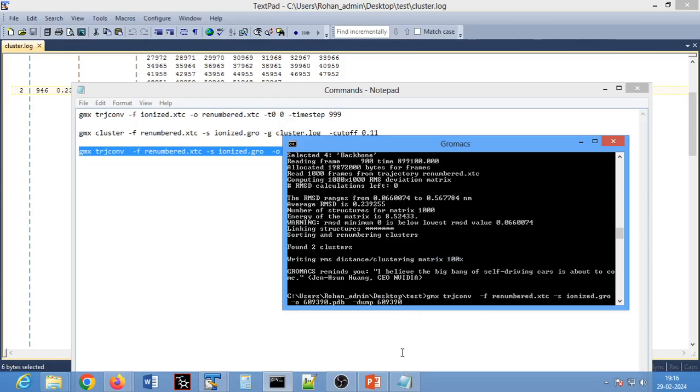Okay, so now let me tell you what is there in this trjconv command. In this GROMACS trjconv command, we are providing -f, which is mandatory because the program needs to know what the input file is. The name of the input file is renumber.xtc. -s gives the structure of your system, that is ionized.gro.